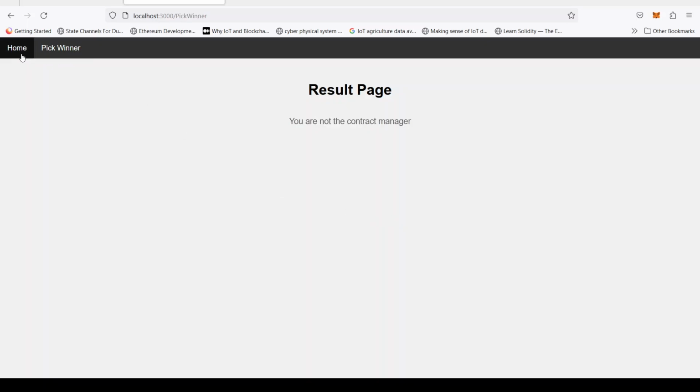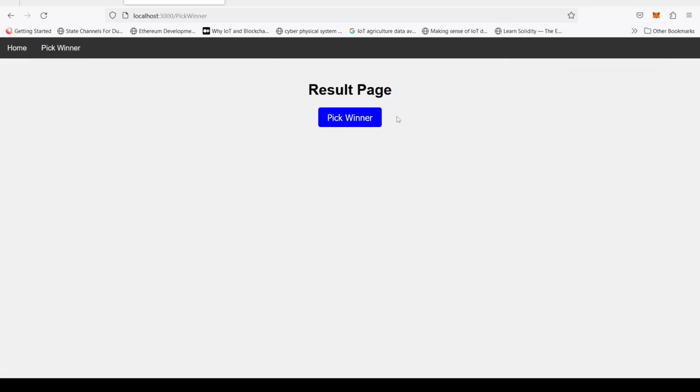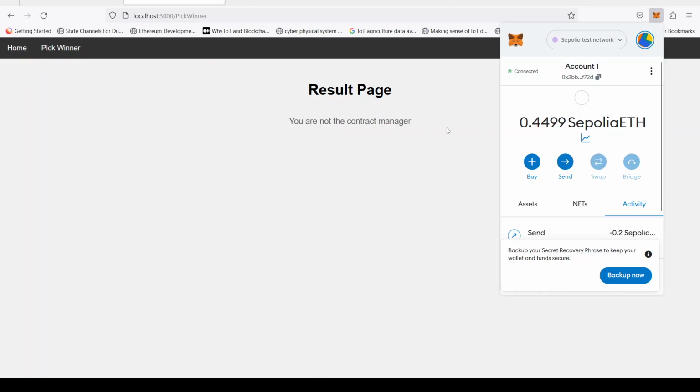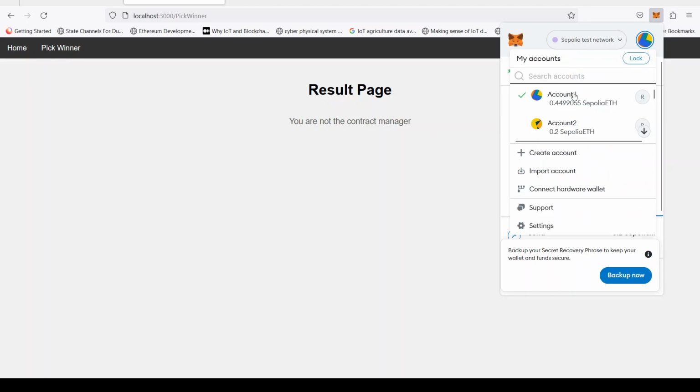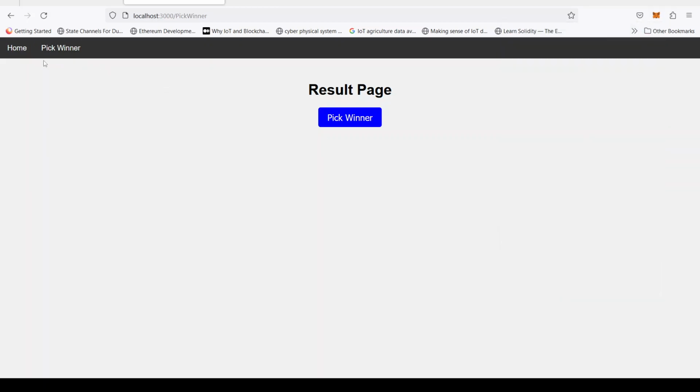We have these two pages. We have this home page where we can enter in the lottery, and any account can be used to enter in the lottery. But for the pick winner page, only the owner of the contract can pick the winner. So if you try to use another account, it's going to say you are not the contract manager. So we have to actually set the address which has deployed this contract. So let's go to home and let's try to enter in the lottery.